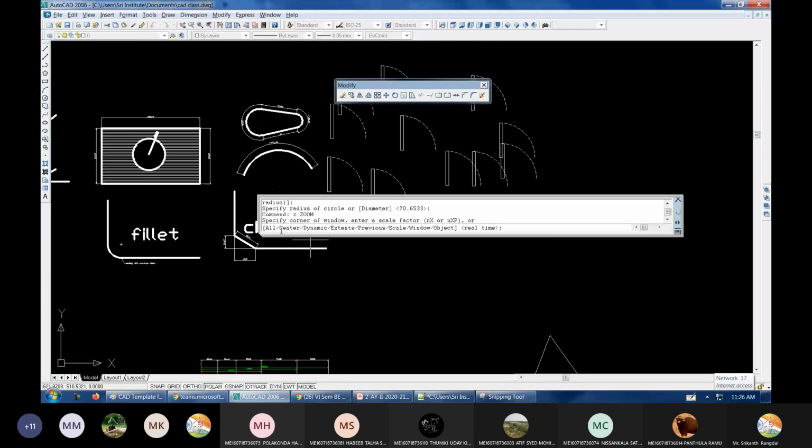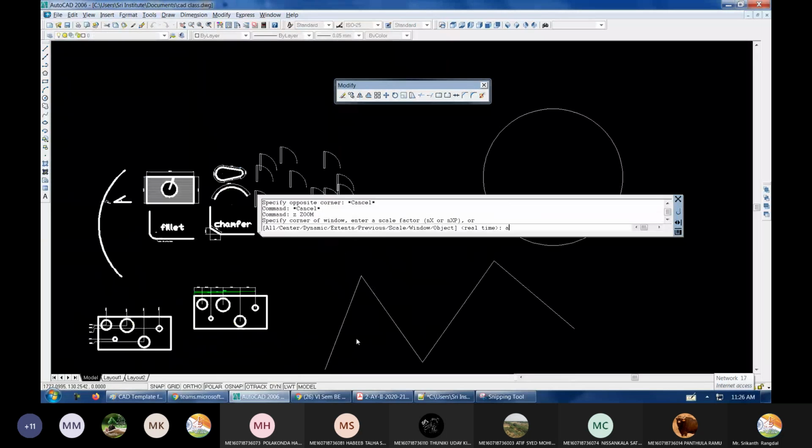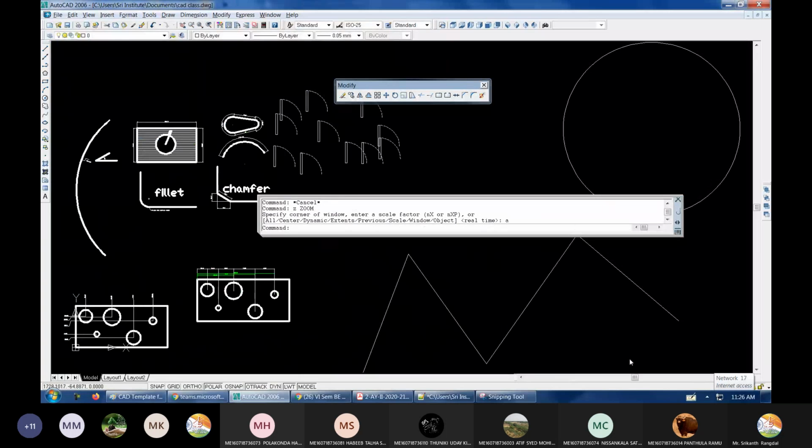Are these visible? You can see there is all, center, dynamic, extents, previous, scale, window, object. All these are options present in the zoom command. Now let us see the difference between all these options. Suppose my object is visible like this, and I just want to fit all the objects that I have drawn on the screen. What do I have to do? Zoom all: Z enter, A enter will zoom such that all the objects that I have drawn will be visible on the screen.